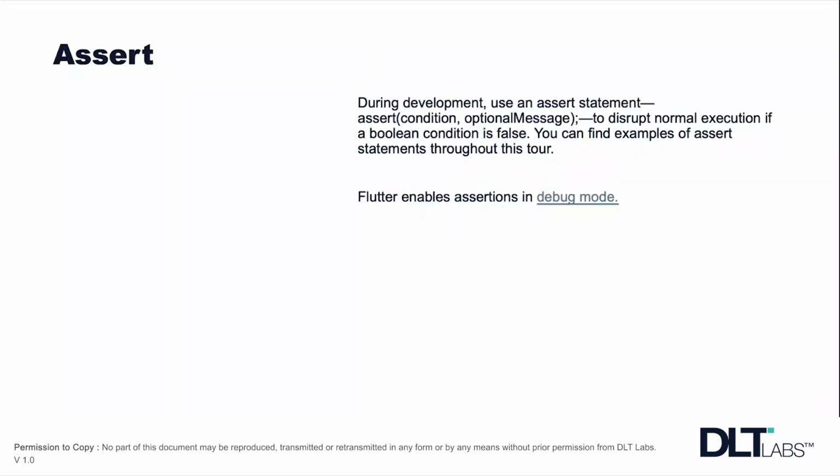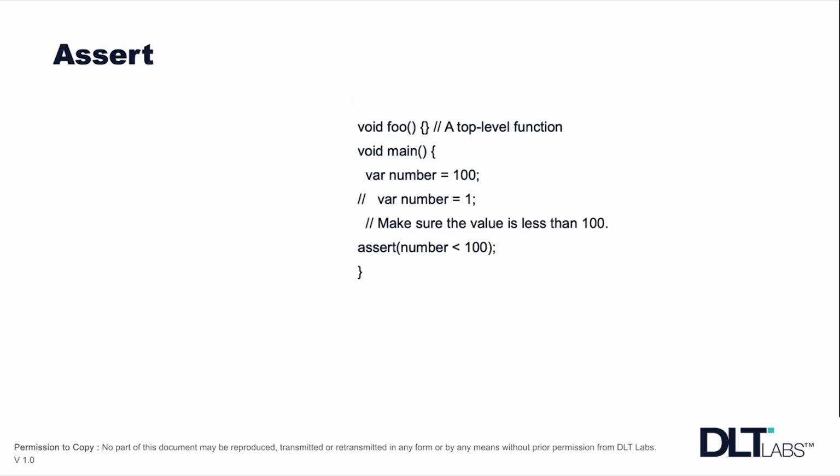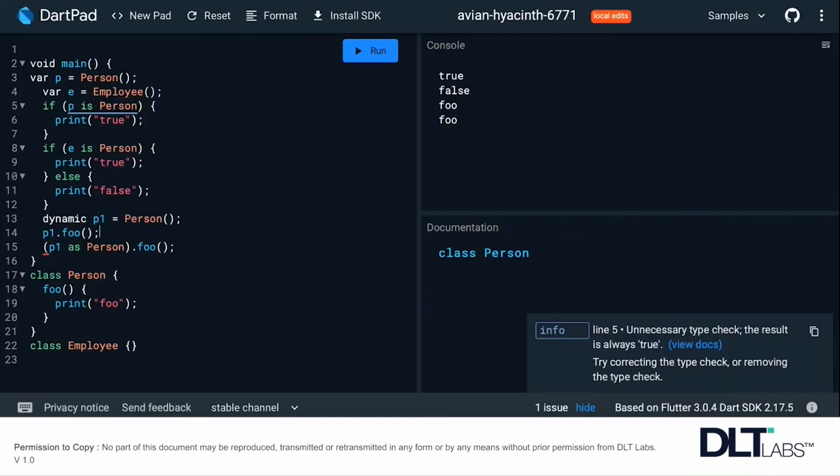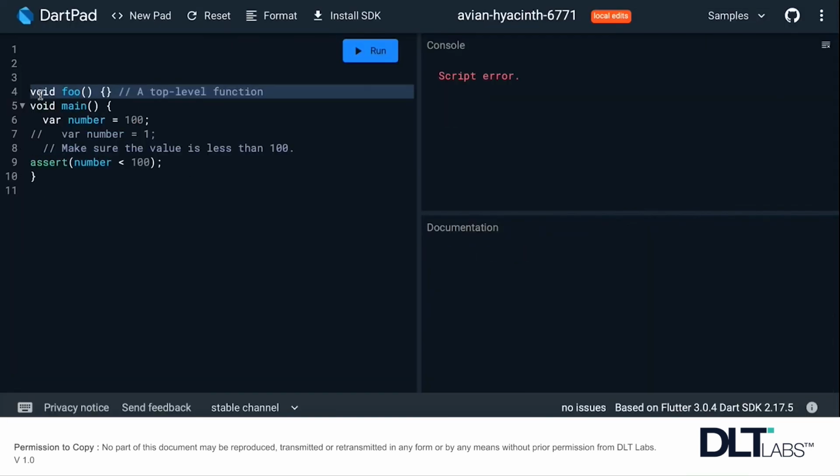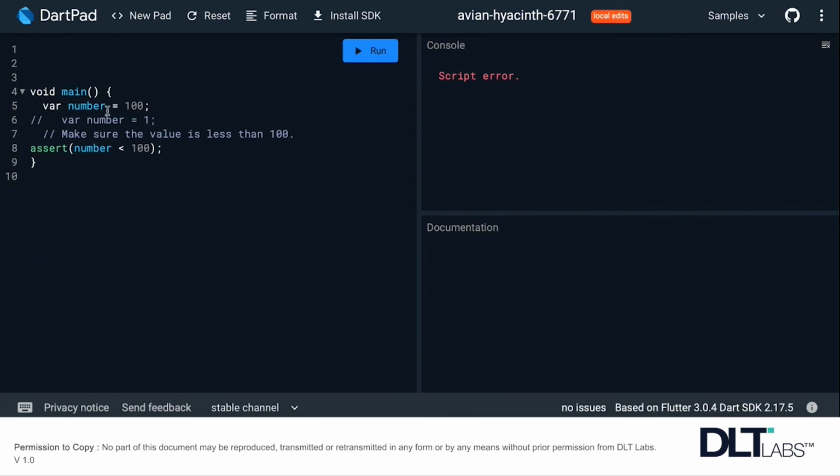Assert: during development, use an assert statement. Assert condition, optional message, to disrupt normal execution if a Boolean condition is false. You can find examples of assert statements. Okay, let's see. So here is an example of the assert. We have number equal to 100, assert number is less than 100. So 100 is not less than 100, 100 is equal to 100. That's why it will assert and your script will not run. You will get the script error.